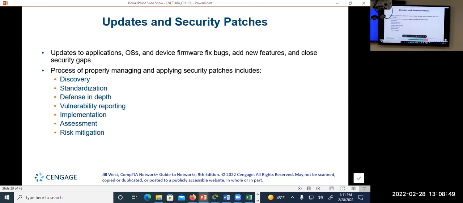So you have to update and apply security patches here. Right? Update the application, your operating system, and the device firmware, fix bugs, add new features, and close any security gaps here. Okay, so applying security patches is a process that probably includes discovery, standardization, in-depth vulnerability reporting, implementation, assessment, and risk mitigation.